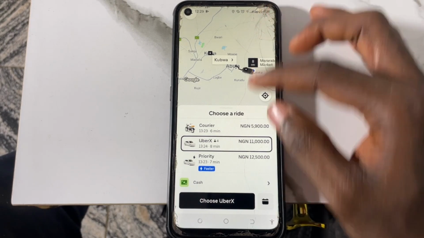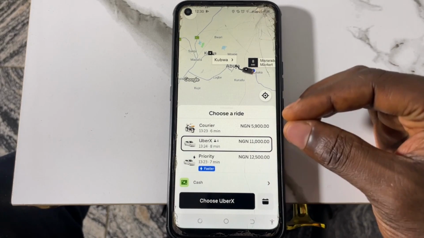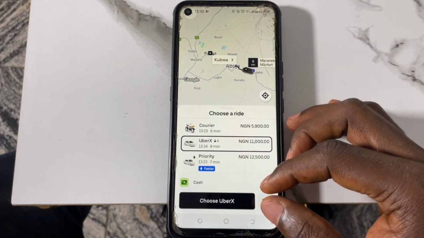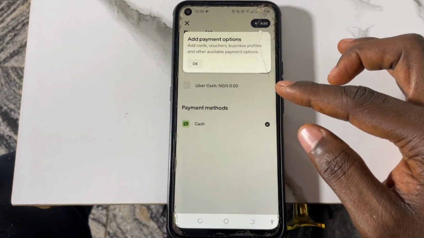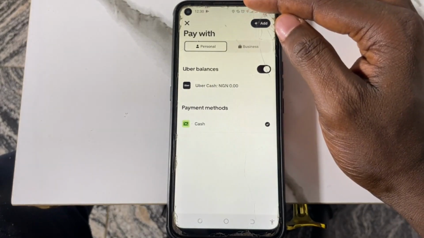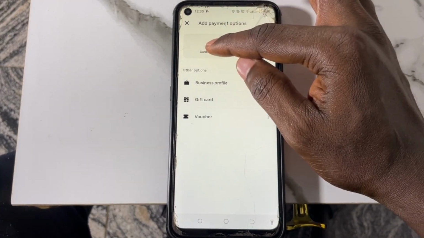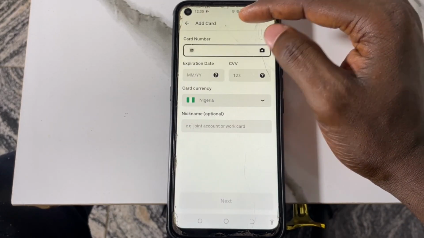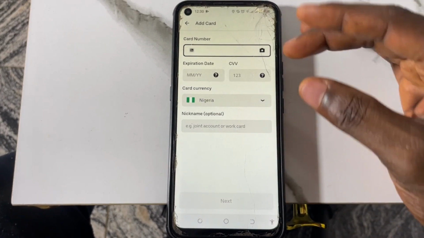After that, you can see here cash. By default, it is showing cash, which means that I will pay cash. But if, for instance, you want to pay with your card, you can tap here and then change payment method. You can see here add payment option. You can tap on this OK, then tap on add, and then you can see card. Tap on here and then put your card information. But for this tutorial, I'll be using the cash method.